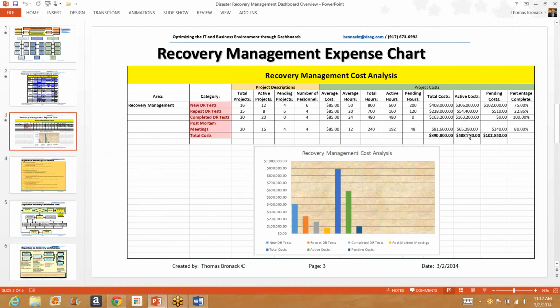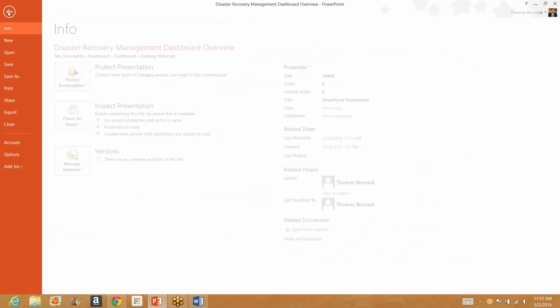Total cost, average active cost, pending cost, same thing. Total cost, active, pending, and percentage of completion. I got to tell you, I was really amazed to see how the metrics fell out.